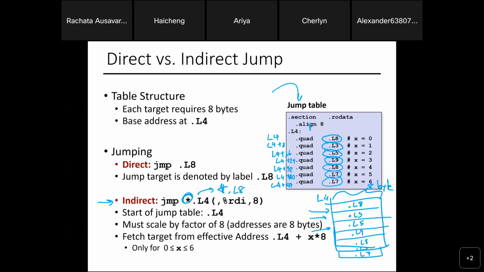Now you see the label. It can be L8, it can be L3, it can be L5, right? Where you are actually jumping to next has to do with this star. Star means that whatever I see there, I go there. So star means I jump one more step. Basically, I first go to L4. Whatever row I see, I jump to that location.